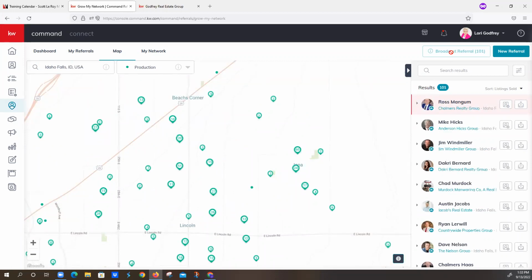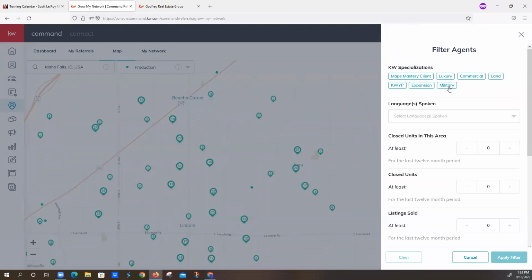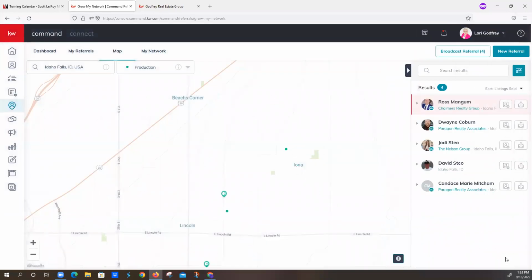If you want to do a broadcast referral, it has to be under 50, I believe. So we would want to get our filters down a little bit. But let's say if we wanted to search for somebody who's just military associated, we could click on apply filter. And then we've got Jody and David Steo, Dwayne. And then now you see this option is no longer grayed out, and we could do a broadcast referral from there. Basically, I could tell my client's information, still keeping it confidential, but kind of telling these agents what they're looking for. And then I could decide whether or not I wanted to accept them as my client's agent or not. So pretty cool.